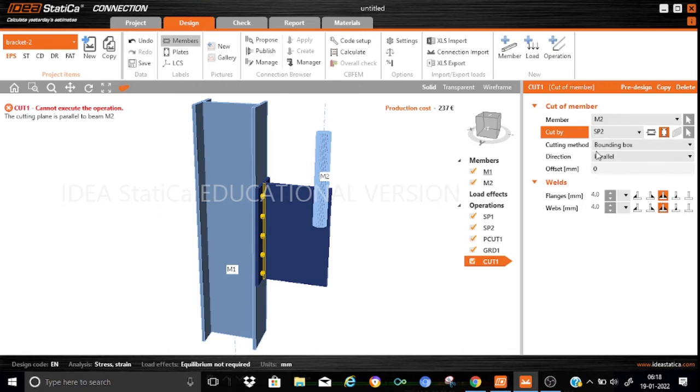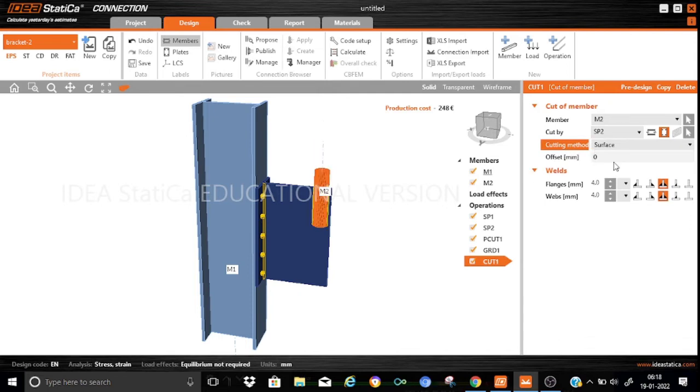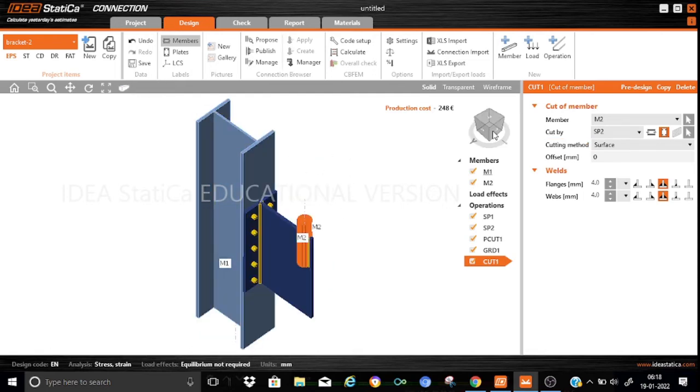So this is my SP2, and then we'll keep it as the surface here, and this will be my surface. Okay, the surface, and the offset will be kept as 0, and all welds will be kept as 4 mm here. So this is good enough for us. So we can see that it is being properly connected and welded to the bracket. So the entire model looks something like this. So we can say that we can just rotate it.